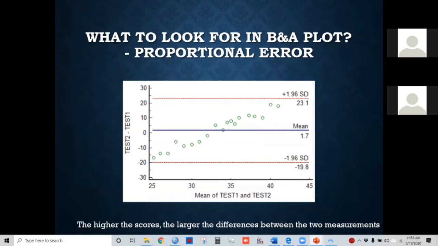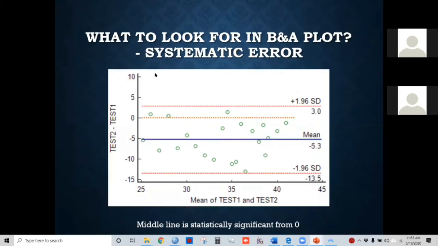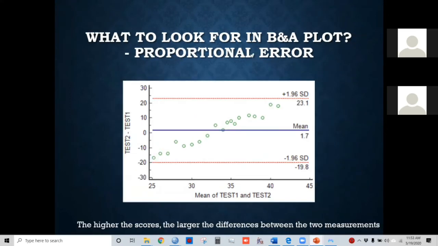Second, you need to look for trend or proportional error. Say here is a linear trend: the higher the scores, the larger the difference between the two measurements. You need to report this if you have this kind of trend. Systematic error and proportional error cannot be determined using ICC. That's why you need to do a Bland-Altman plot as well.